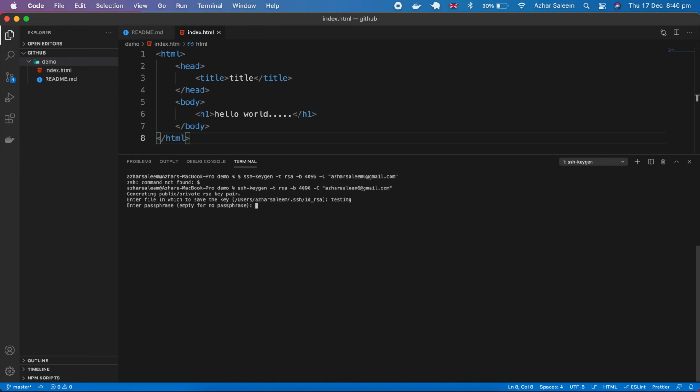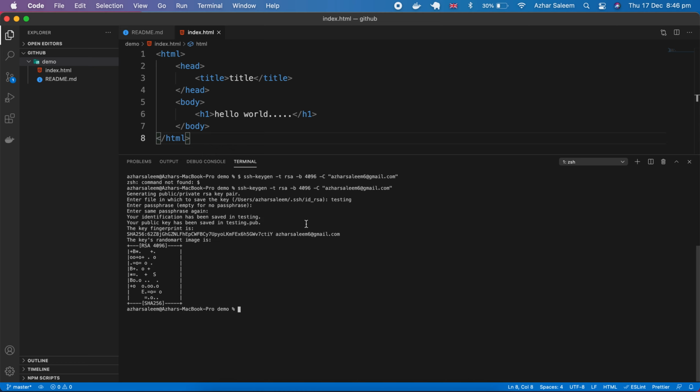If I hit enter, then it will ask for a passphrase, and I'm going to leave it empty. This generates our SSH key. Here are two files. You can see one is testing.pub and one is testing. The pub stands for public key, so this one is used in our GitHub.